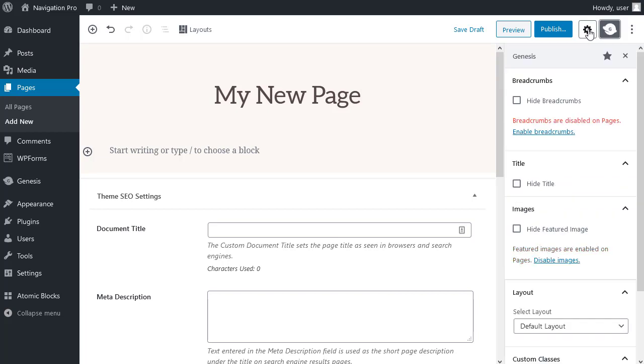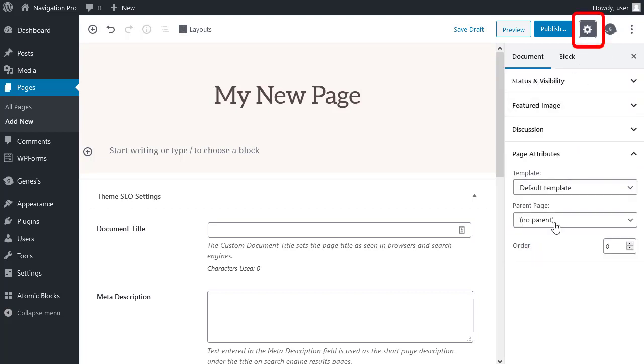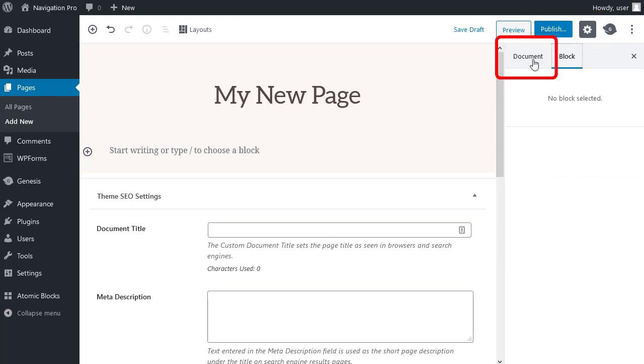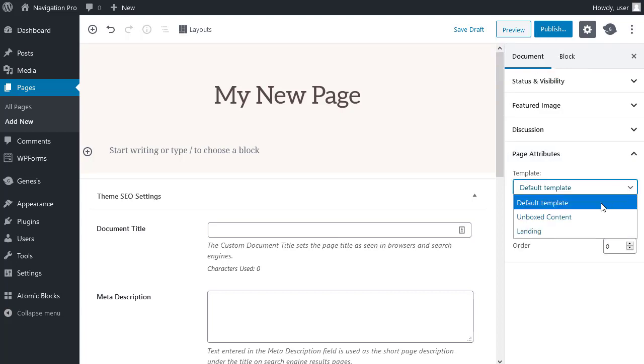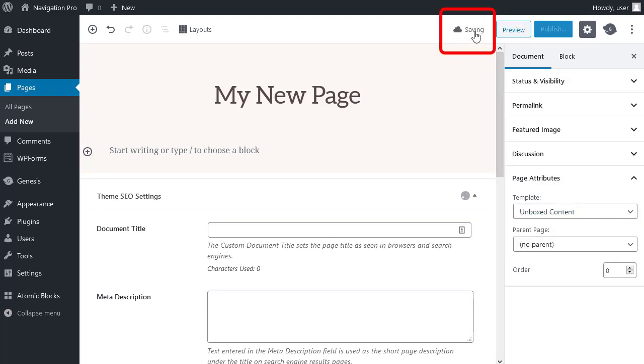Click the WordPress Settings cogwheel to show the Document and Block Settings sidebar. Make sure the Document tab is active. Expand the Page Attributes tab and choose Template Unboxed Content. Save your page as a draft.